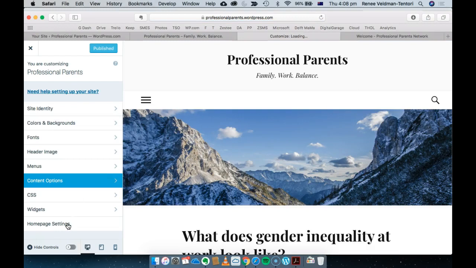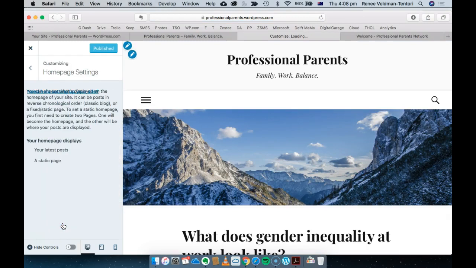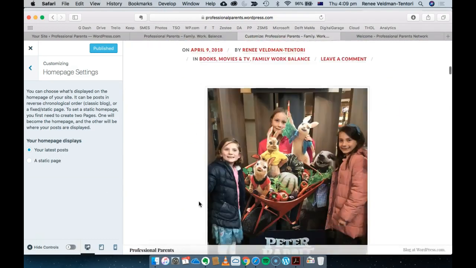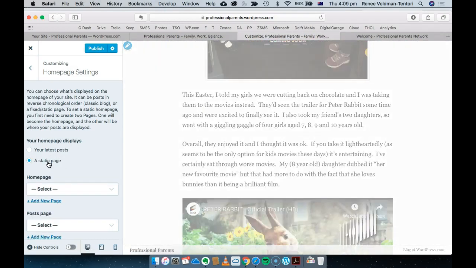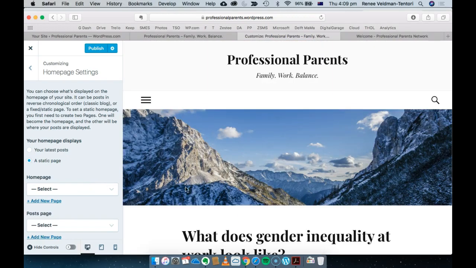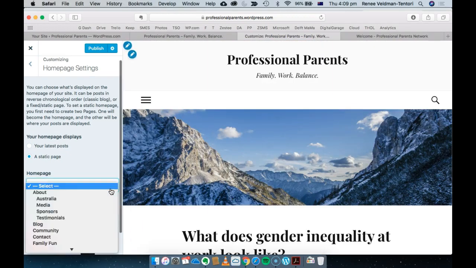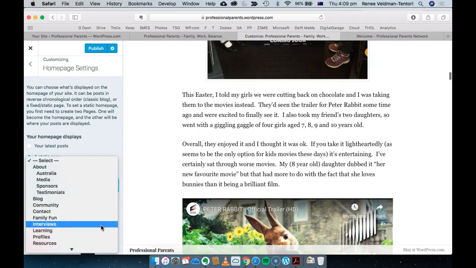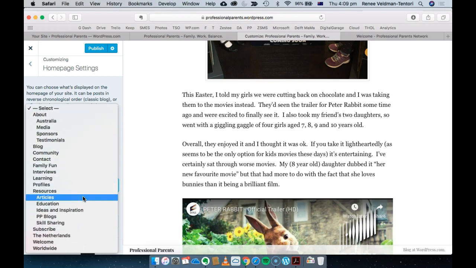So I'm going to go here and I'm going to go onto my home page settings. Your home page displays your latest post, which is what it's doing now. It's just doing a roll of all my blog posts. I don't want that. I want a static page, and a static page is just a fixed page. Which one do I want? This gets tricky, I've got a stack of pages there that I'm going to have to go through and look. I want welcome.